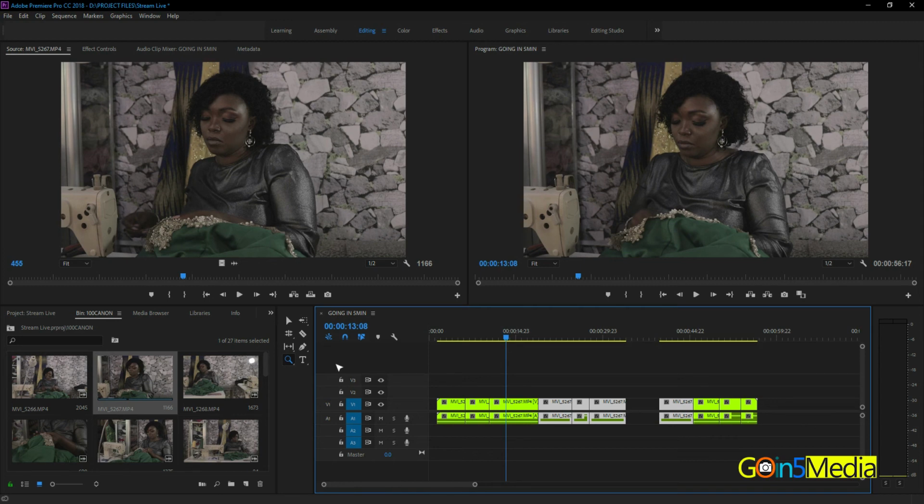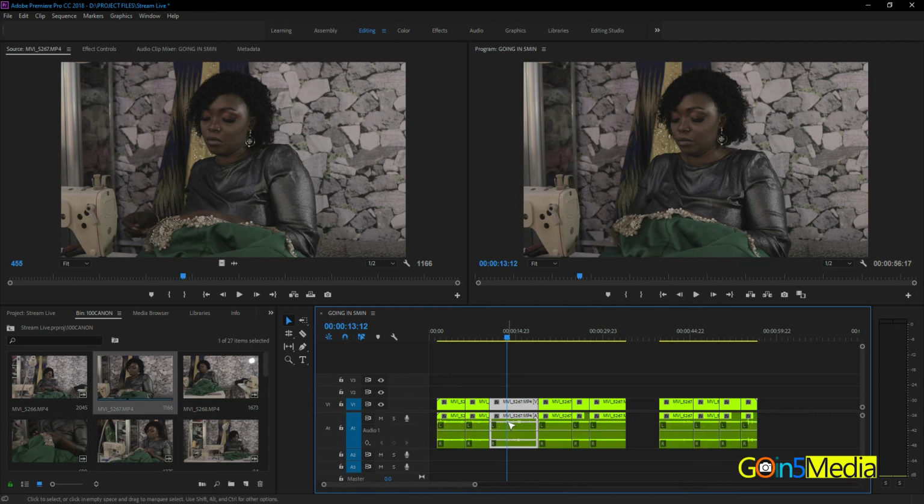Lastly, we have, not lastly, there are two more tools left, and we have the pen tool. The pen tool helps you to add a shape to a particular thing that you are working on. Let's say you want to apply an effect to your program or to the timeline that you are working on. You can use the pen tool to do many things at the same time. But what you can also use the pen tool to do is, when you double click here, it will open the audio for you.